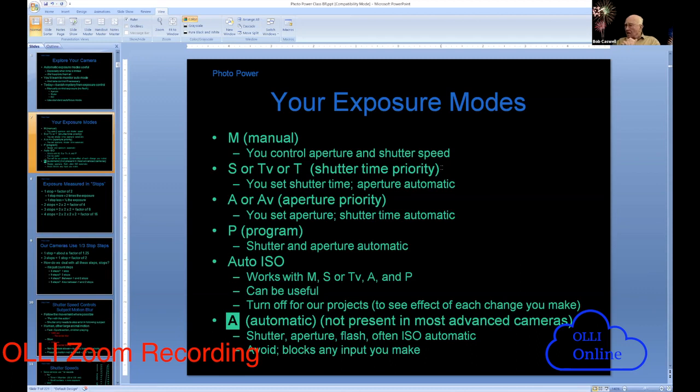And in that case, you set the aperture. You get to control the aperture, but the shutter time and perhaps, or perhaps not, the ISO is automatic.